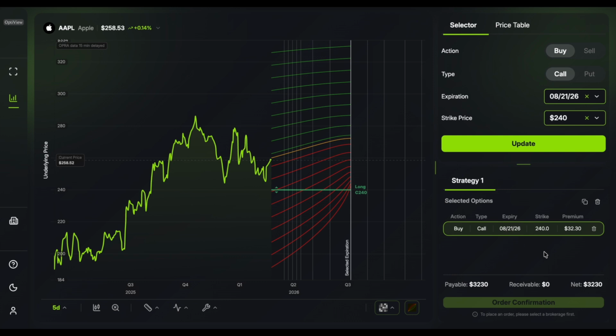Now, if we head on over to the bottom of this overview panel, we'll see that there's amounts payable, receivable, and net. Because we are buying an option, in this case, we just have amounts payable. And if I actually wish to place this trade, I would need to have connected to a broker. And if I have connected to a broker, this button, order confirmation, will be enabled. And that will take me to an order confirmation form where I can proceed with sending the instructions to my brokerage account.